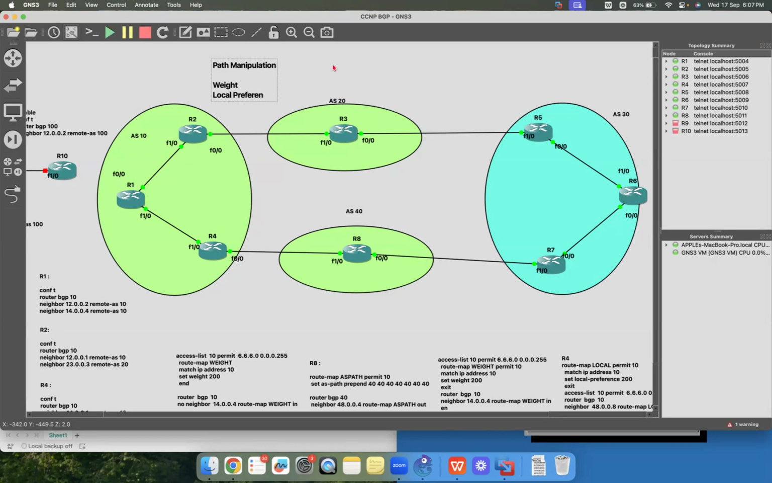By applying weight and local preference configuration inbound, I can manipulate outbound path selection, meaning I can tell R3, while sending the routes to R2, keep local preference as 200, so that R2 can choose R3 as the best path compared to R4's exit point. So weight and local preference are applied inbound to manipulate outbound path selection.